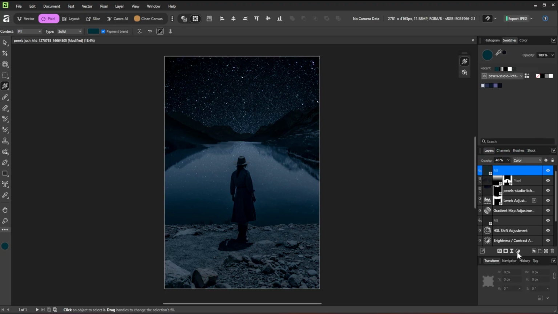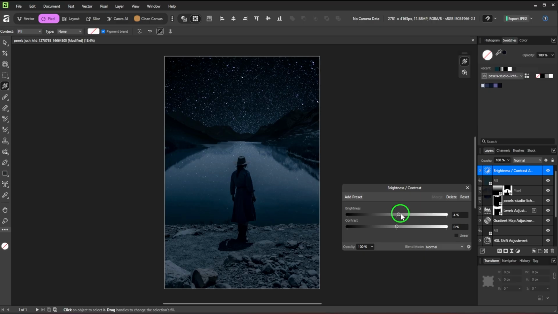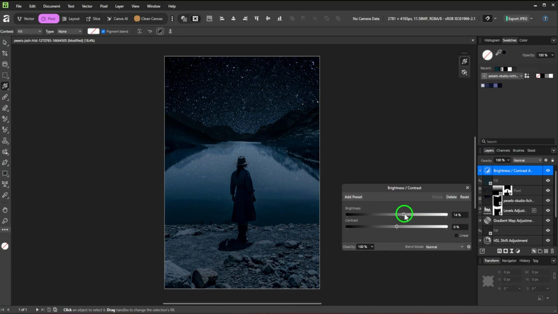As a final touch, you may want to tweak the overall brightness. Add a brightness and contrast adjustment layer and adjust the brightness value to your liking. As you can see, even when you increase the brightness, the image still maintains a nighttime look.